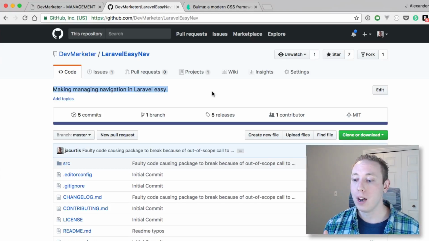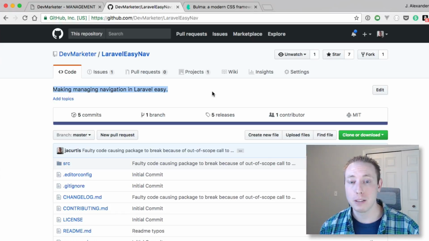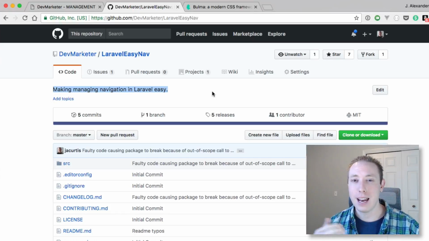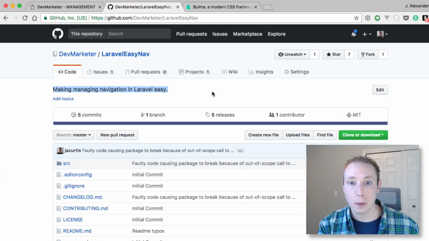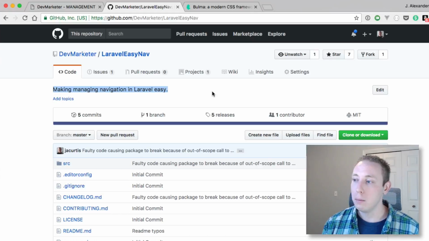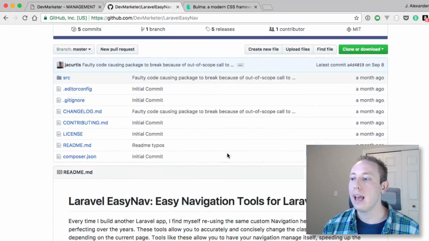And so instead of copying and pasting the code, which is what I was doing before between my projects, I figured I should just pull it out into a package. Not only can other people use it, but it actually makes my life easier because as I enhance the package and add new methods and stuff like that, I don't need to copy and paste it into old projects. Instead, I can just do a composer update now and get those new functions. So it's going to be really nice for me. Good for you guys. So anyway, this is the package, Laravel Easy Nav, and that's what we're going to be using today.